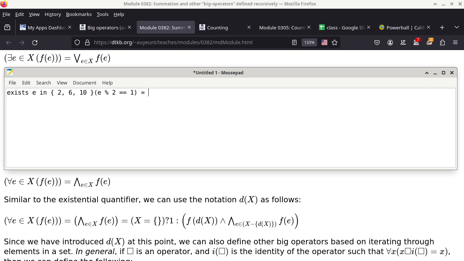If I want to translate this into the big OR notation, then it becomes the big OR where E is in 2, 6, 10, and then F of E is just E mod 2 is 1. So what does that mean? When E is 2, which is, quote unquote, the first element. I have to say in quotes because everything in the set has no specific intrinsic order. So when I say the first one, I simply mean the first one I choose to evaluate. You can always choose to evaluate 10 first or 6 first. It should not matter.